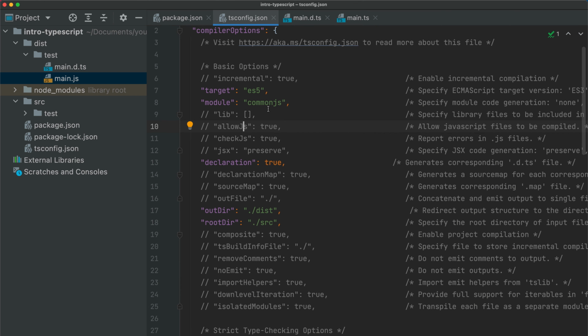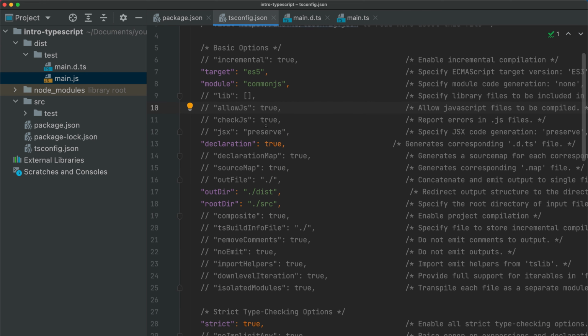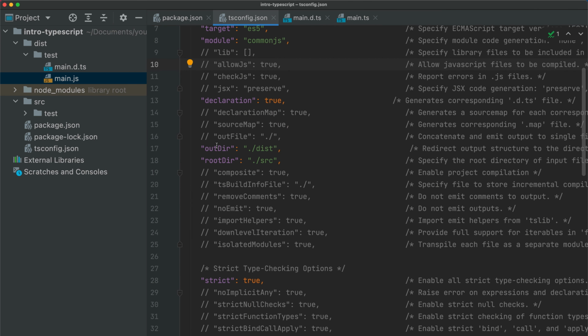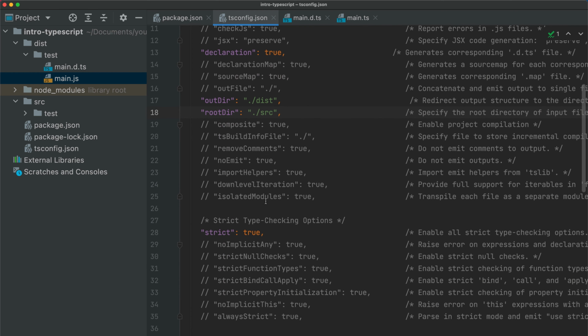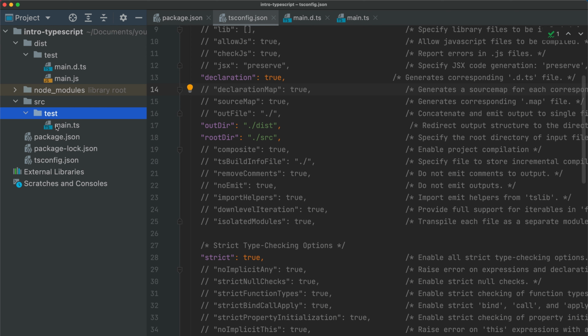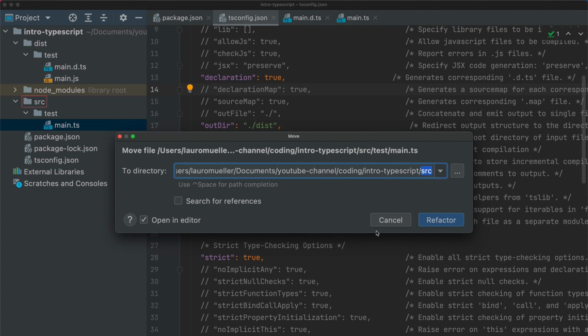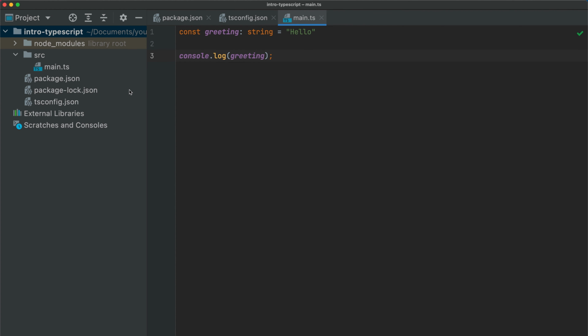So there are many options. You can take your time to go through them. For us now, really the most important ones are the ones that allow us to control the exact output and input of the project and whether we are going to generate types or not. So let me come back here. I will just rename main to source. I'm going to delete this folder, and this folder. And now let's try to run this.